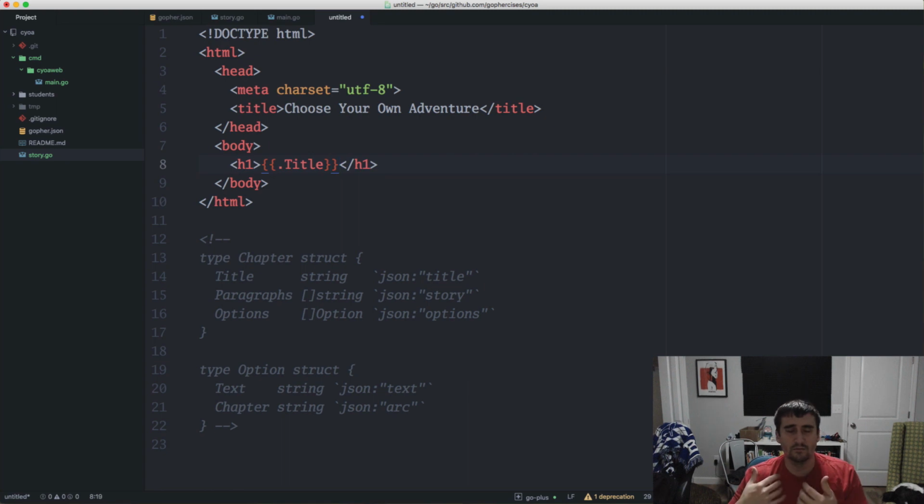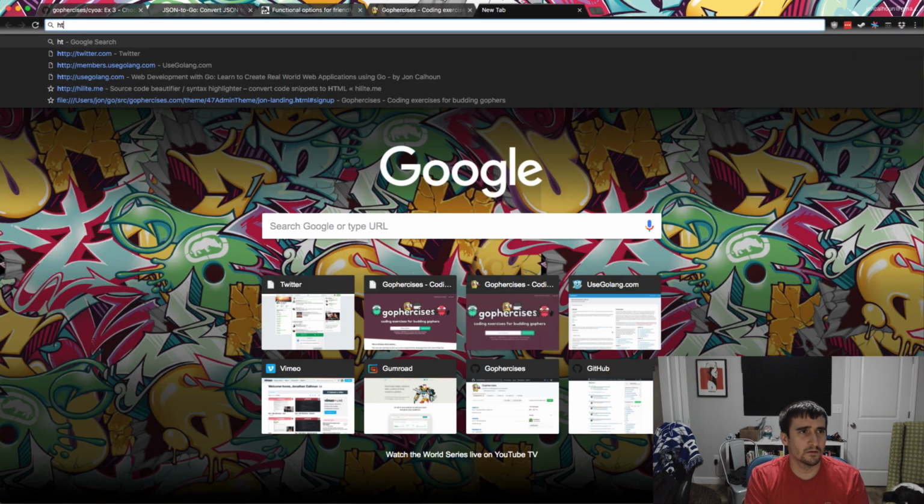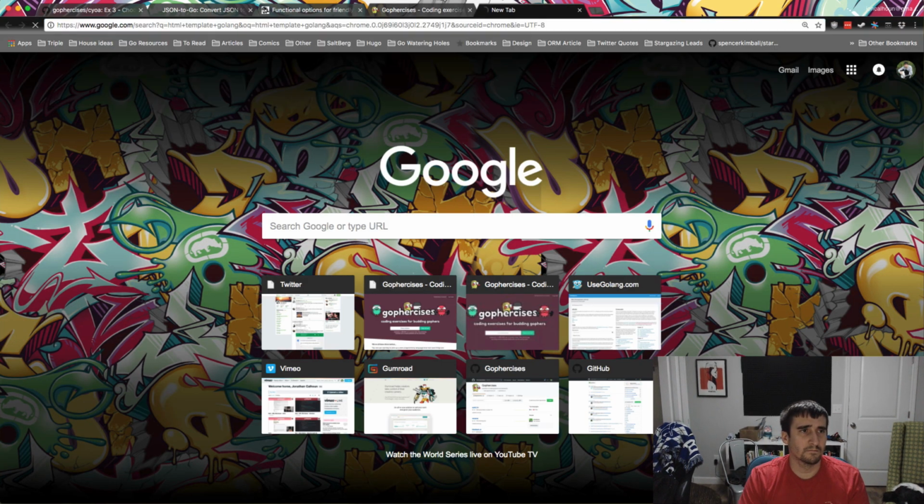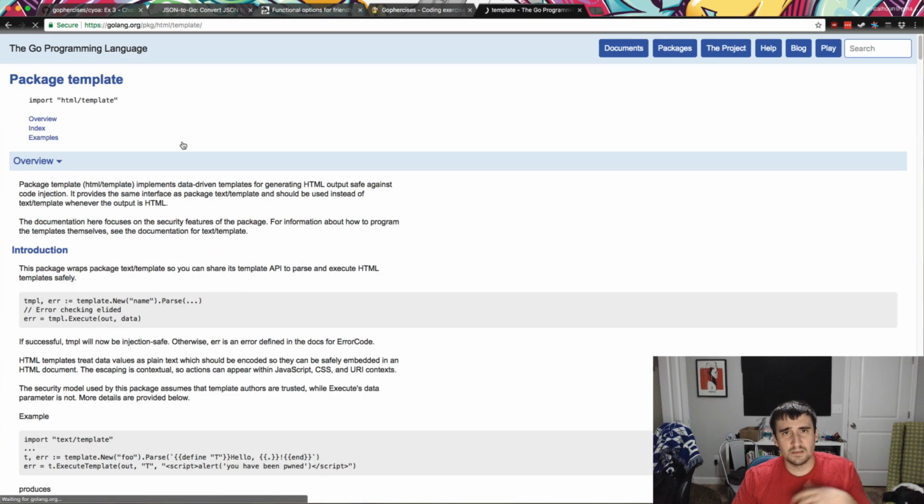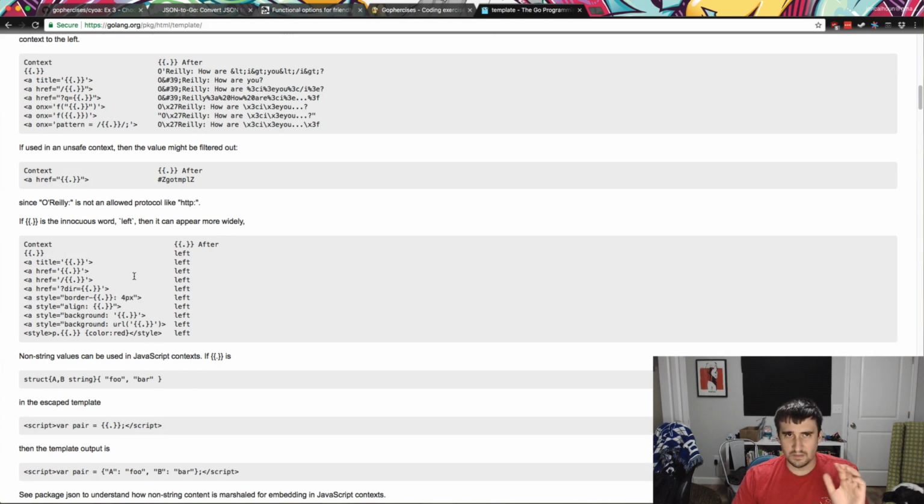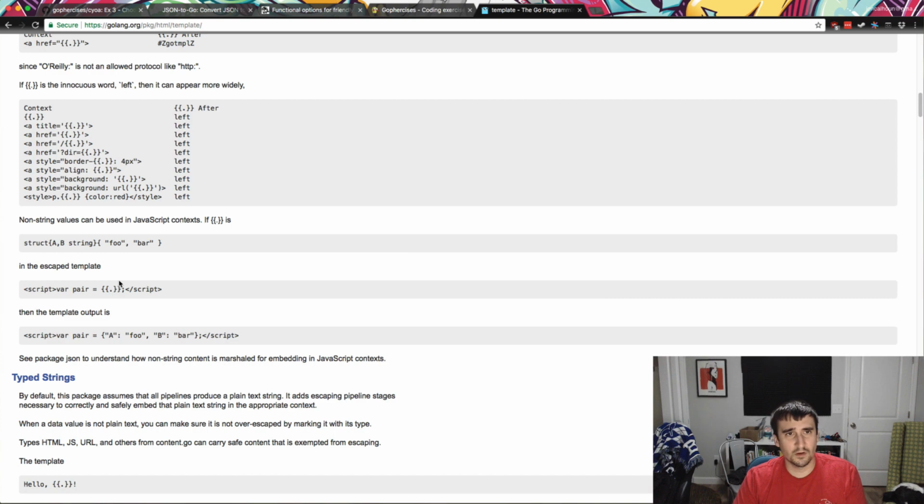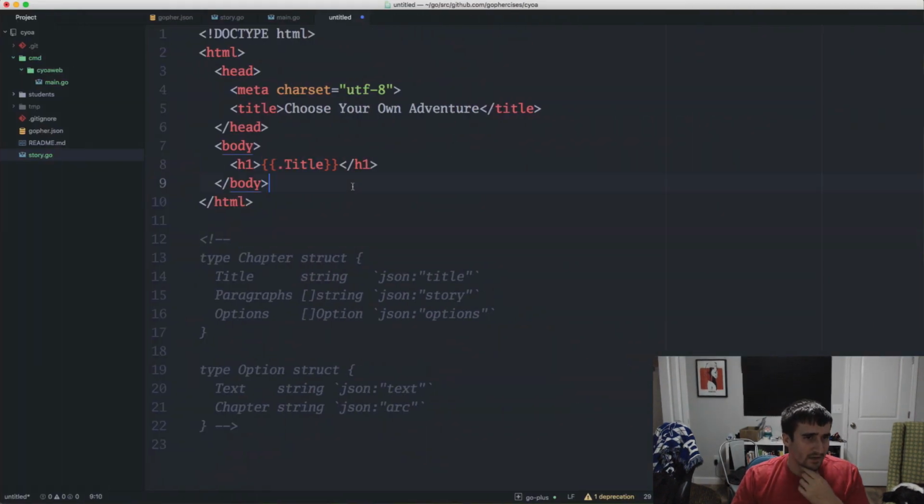I don't know how familiar you are with templates, but I'm using the HTML template package in Golang to render this. Inside of here, it's got a whole lot of details. I think I've even written a bunch of blog posts about this, but basically it's a way to render some HTML or other types of templates with Go. We're going to be using that right now to render this HTML page, and we're going to just start putting these fields wherever they would go in our HTML.